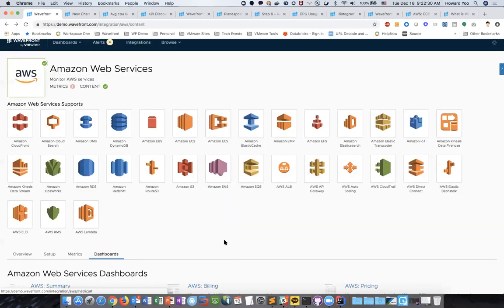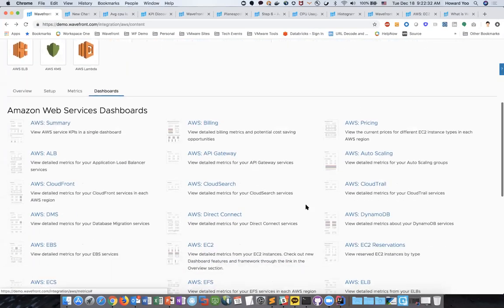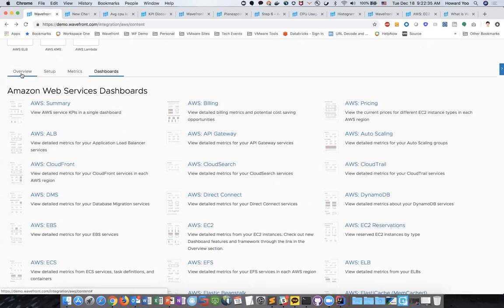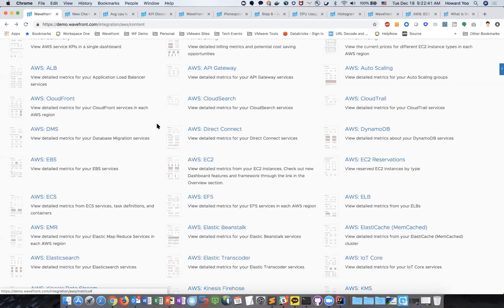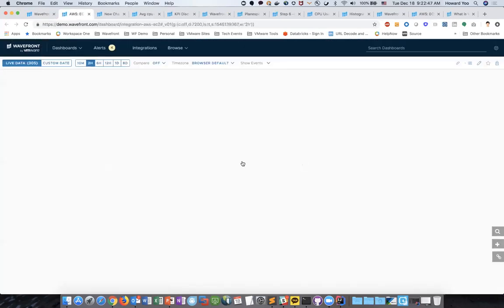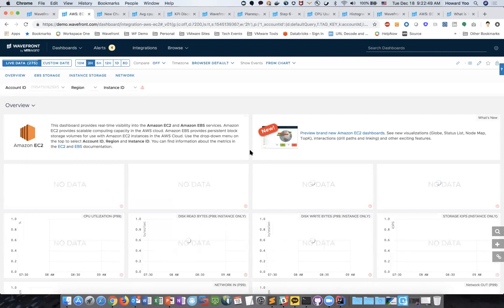The dashboard is where all the UIs are actually residing. So after you go through the overview, the setup, and the metrics, the next page will be the dashboard, where you'll be able to actually see each individual component, such as, in this case, the EC2 instance, and see the real-time visibility of your data.